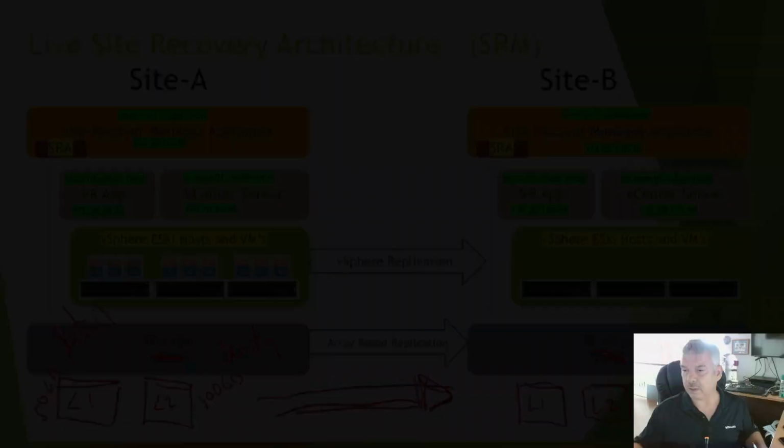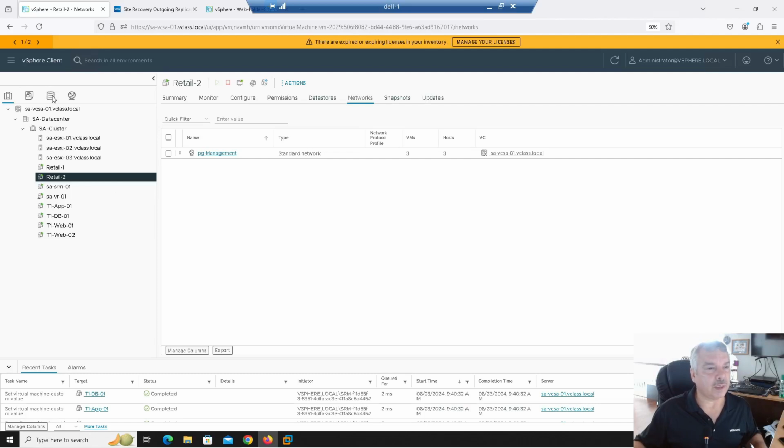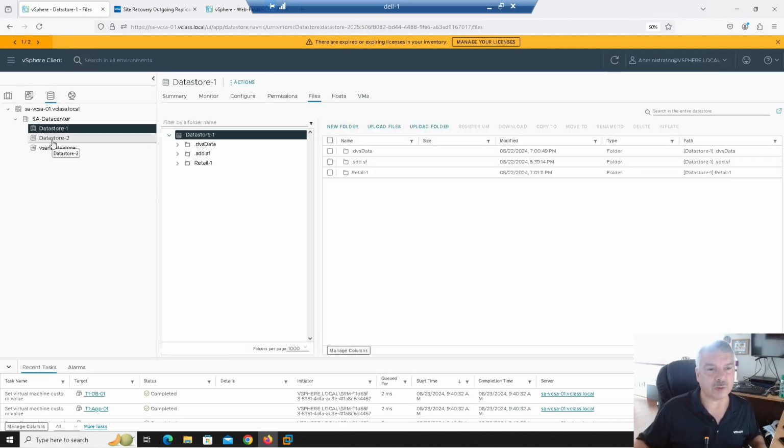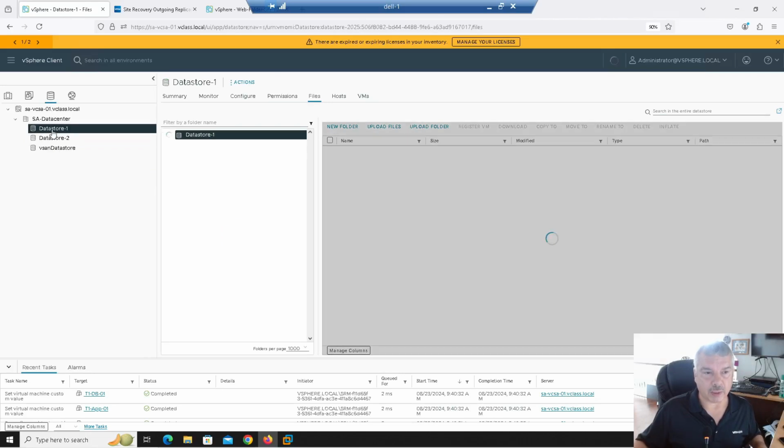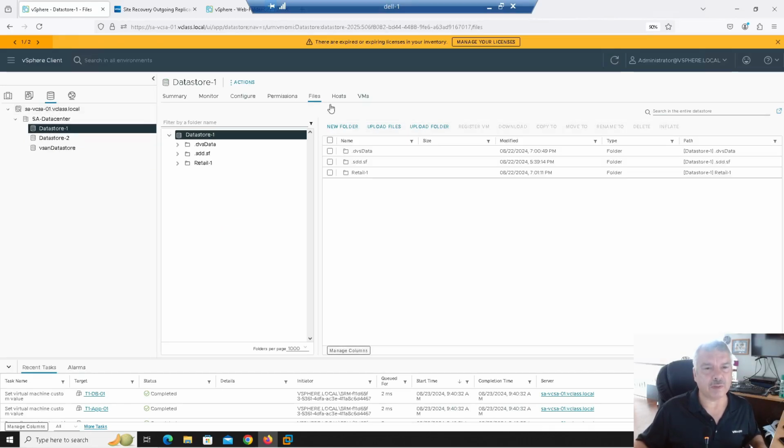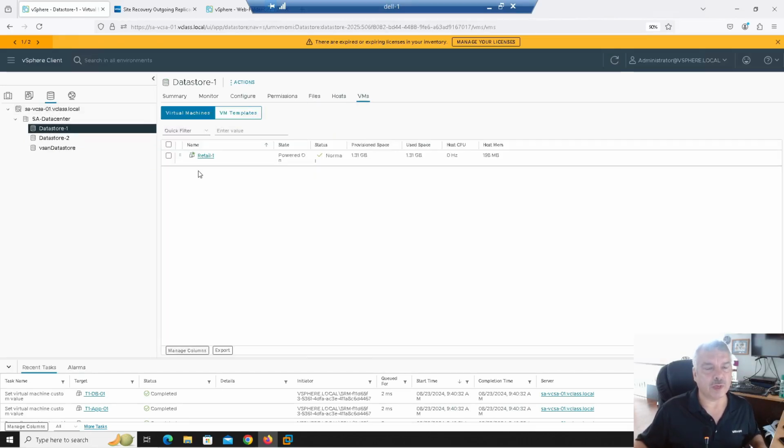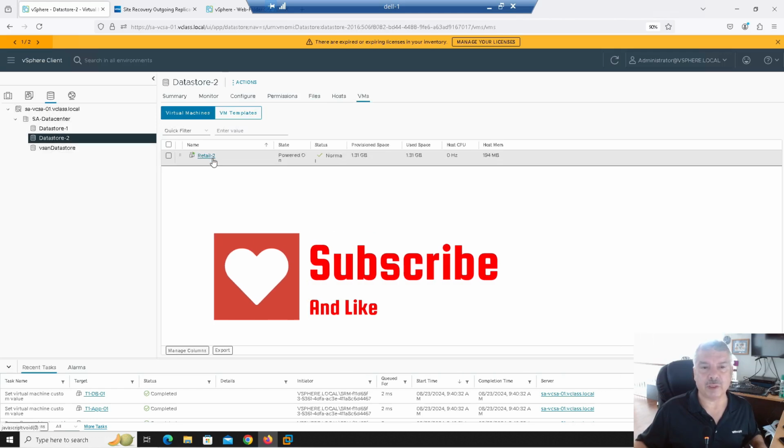Let's go back to my, here. If I go to my data store, you see I've got Datastore 1 and Datastore 2. Those are those Unity-based LUNs I created. I formatted them. If I click on VMs here, Datastore 1 has retail 1, Datastore 2 has retail 2.